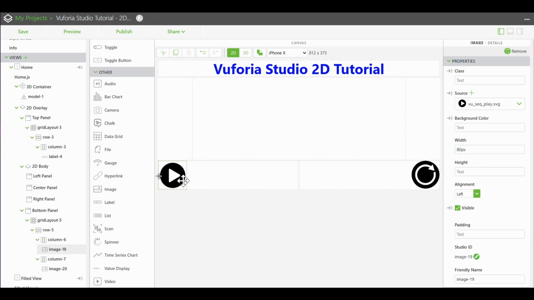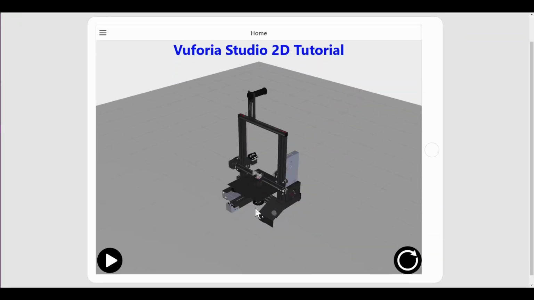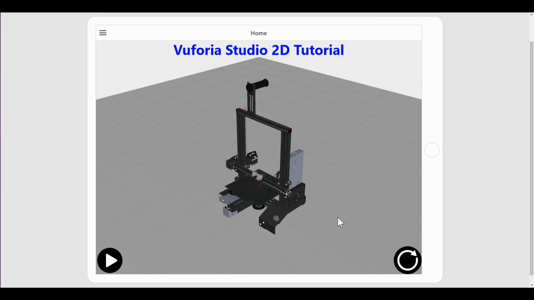You can preview your experience to see how your interface looks with the 3D elements of your CAD model. When you are happy with your experience, you can publish it and check how it looks on your actual device.